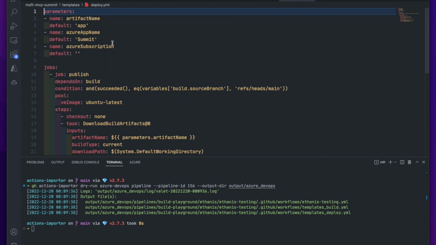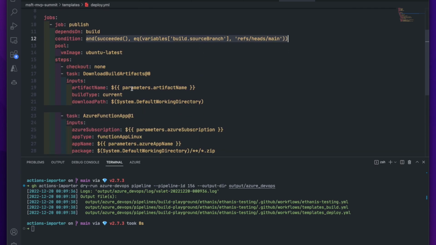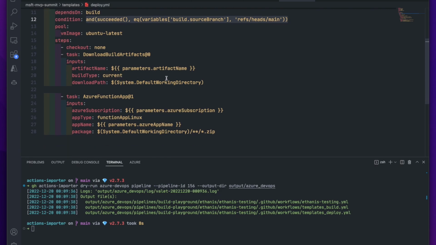And then the deploy template is defining a job that runs after that build template only if we are on the main branch of a repository. Then this is downloading a build artifact and publishing to an Azure function instance.